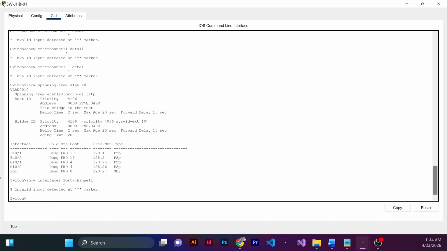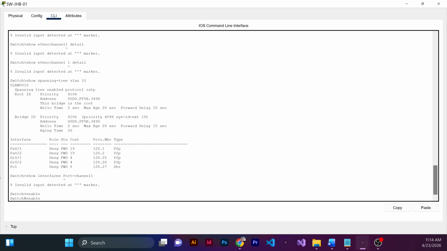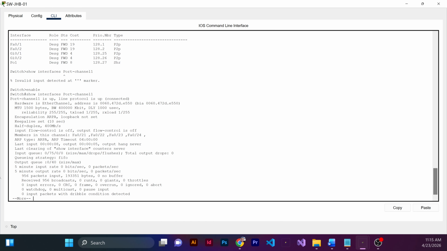Alright, let's just get into the switch, enable, and then, because I don't understand now why some of these things are not working. Show... oh, it's interfaces. Why did I say interface? Show interfaces port channel 1. I think it's supposed to be like that. Oh, there we go. So you must just enable the switch.